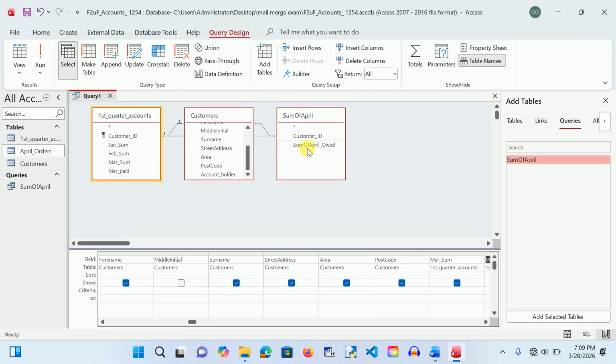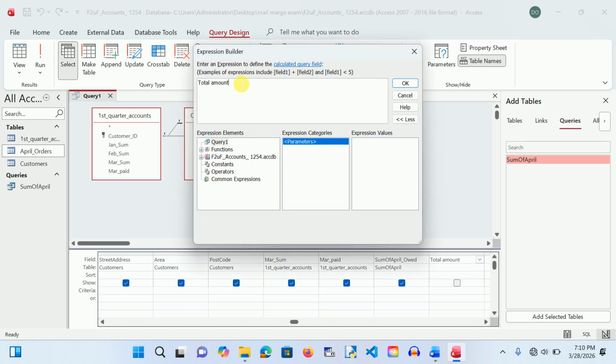So what else do I need? I also need sum of April. Sum of April, I need it. So when you come here, this is what I need as per the question. So what I'll do, I need to do now the total. So I can call it total amount paid. So that the total amount paid, let me go to builder. Builder, I use it. Total amount paid, colon.